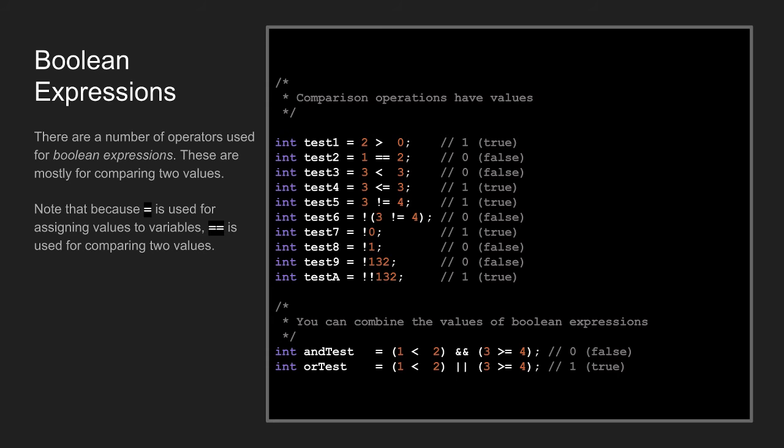So we do 3 is not equal to 4, but we use the exclamation mark to say not, which makes it go from true to false. And because any number can be considered true or false, we can just use an exclamation mark in front of a variable to invert its true or falseness.